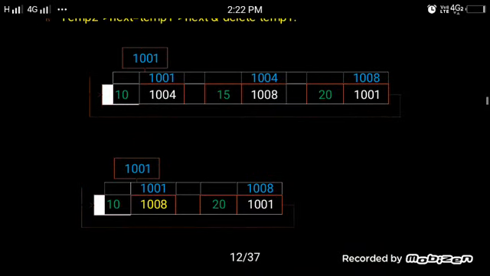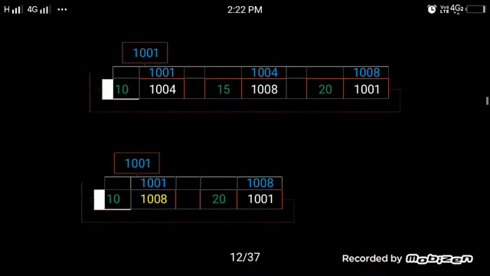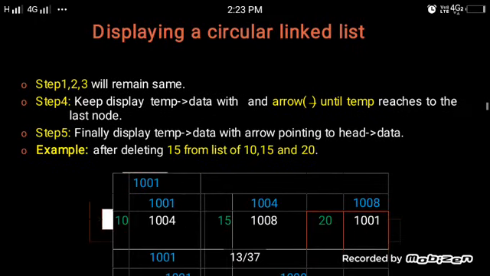After that, as an example for this, I am taking the following figure. There are 3 elements, 10, 15, 20, each having a location. These are connected, with the last one linked to the first one. This is a circular list. In that list, at a specific location, I am deleting an element. 15 will be deleted. The first one and last one remain. The middle element 15 was deleted from this list. And then displaying a circular linked list.